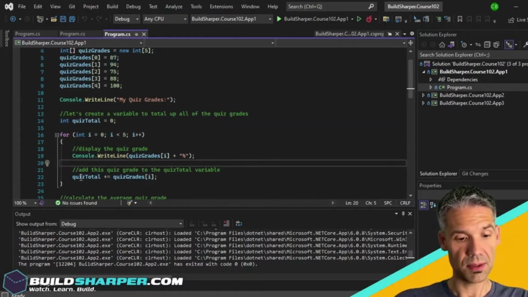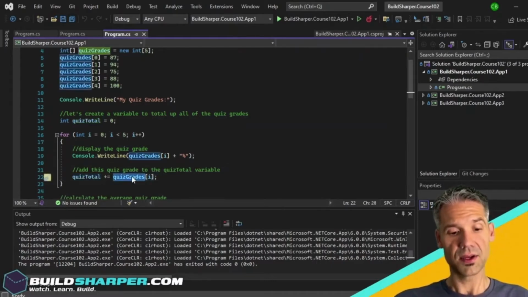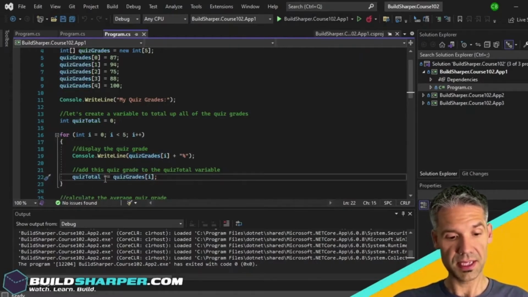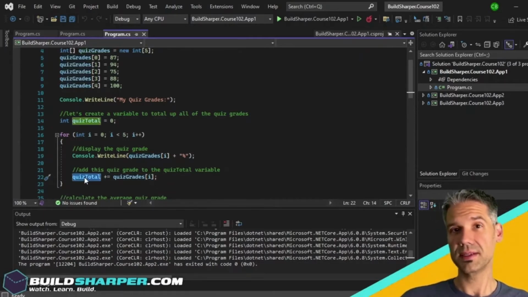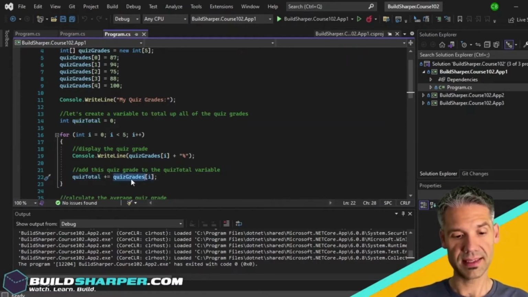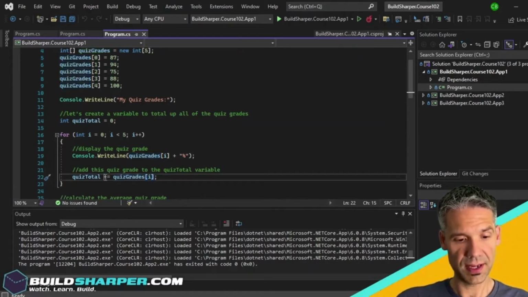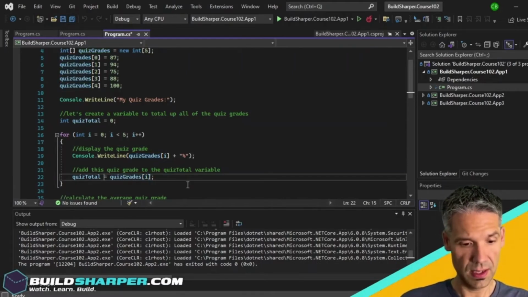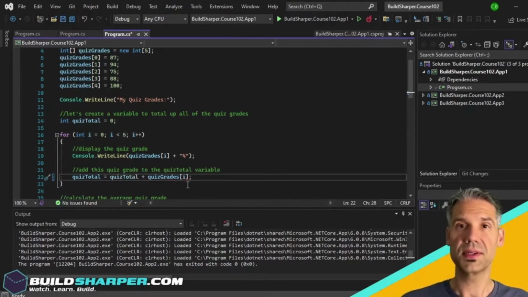Okay? And then below that, like we said with quiz total, we're adding up all the quiz grades. So I'm saying take quiz grade 0 and add that to the total. This plus equals basically means take whatever quiz total is and add whatever is on the right side here. So it's accumulating. It's the equivalent of saying that quiz total equals quiz total plus quiz grades, right? So that's going to build upon itself.